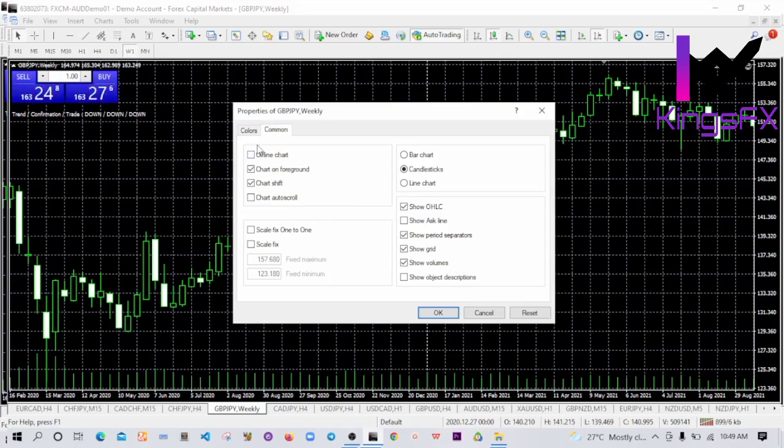So first of all, you can see here you have period, show period separators. Let's leave this one for now. I'm going to come back to it. So look at the one we are going to uncheck: show grid.